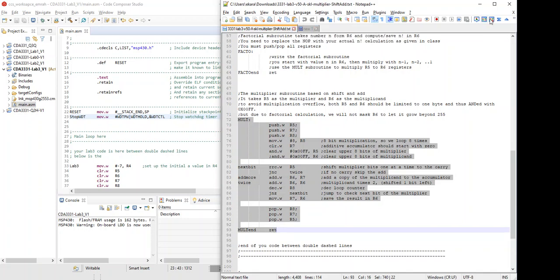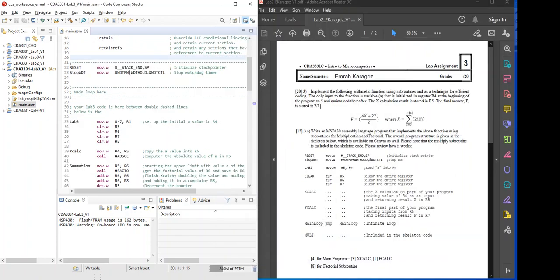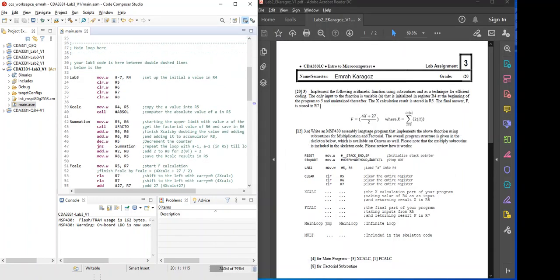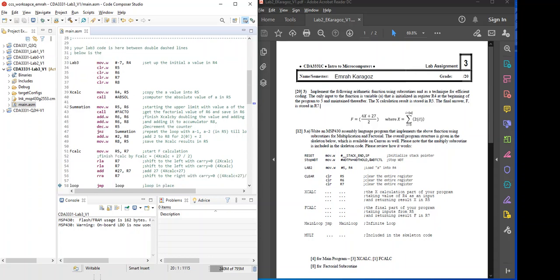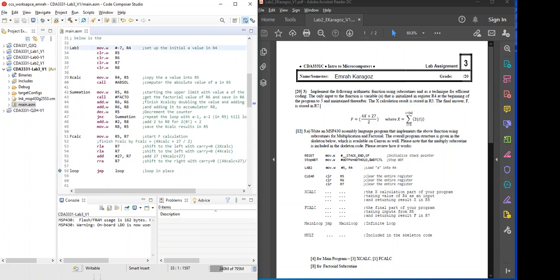Okay, I will close this. So let's go back to our code. This is my code. Let me do it 5. This is the initial value of A stored in R4. It's 5. We clear the registers R5 to R8. In the beginning, A is copied to R5, and we call the absolute value function to compute the absolute value of A, and it's stored in R5 again.